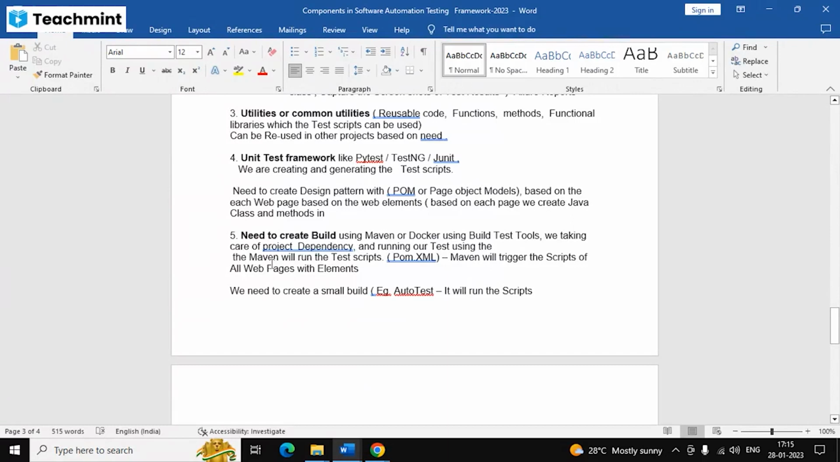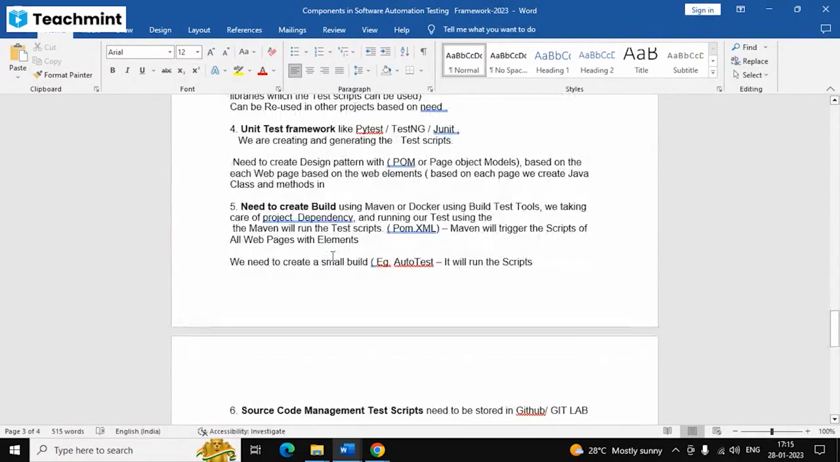First we need to have the problem statement: what to automate, when to automate, how to automate. So that we are going for a framework. We need to create a build file, based upon the project dependencies. Which is going to execute first, second, third in sequence. So we need to identify the project dependencies, and based upon that, we need to run the tests.